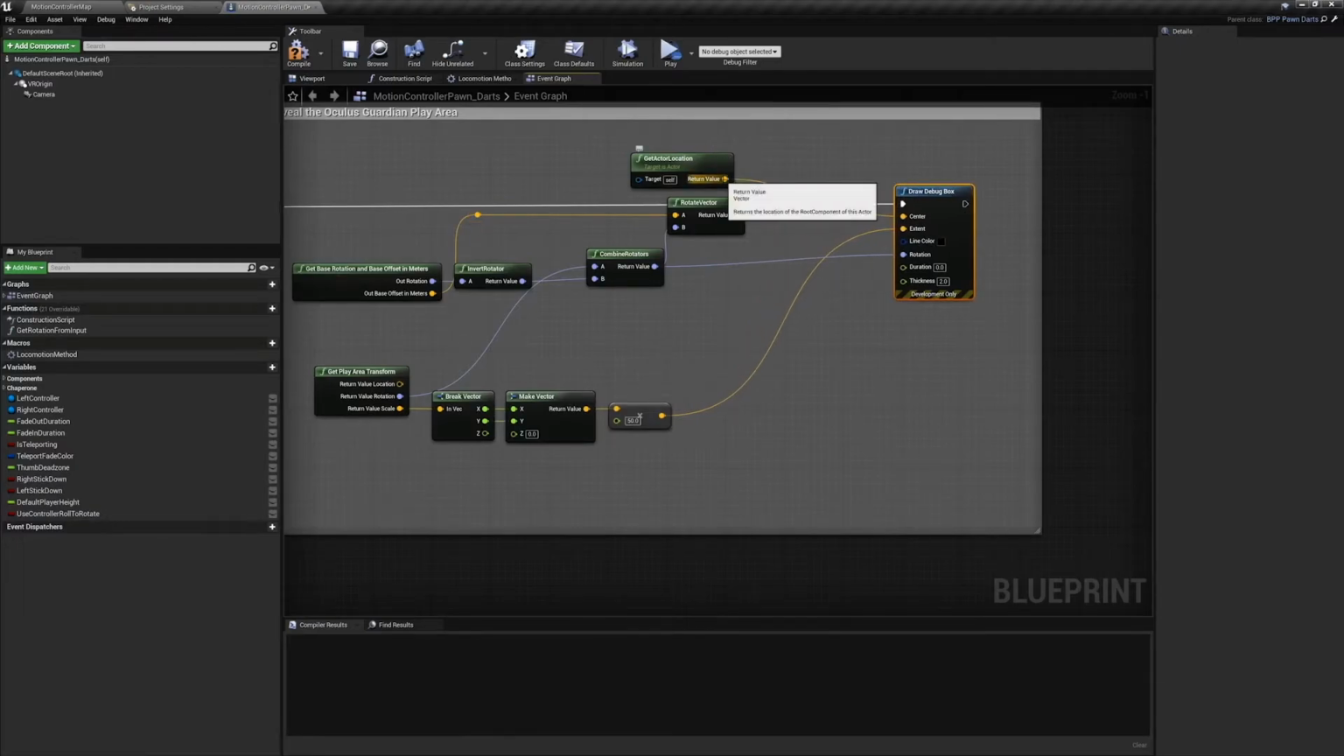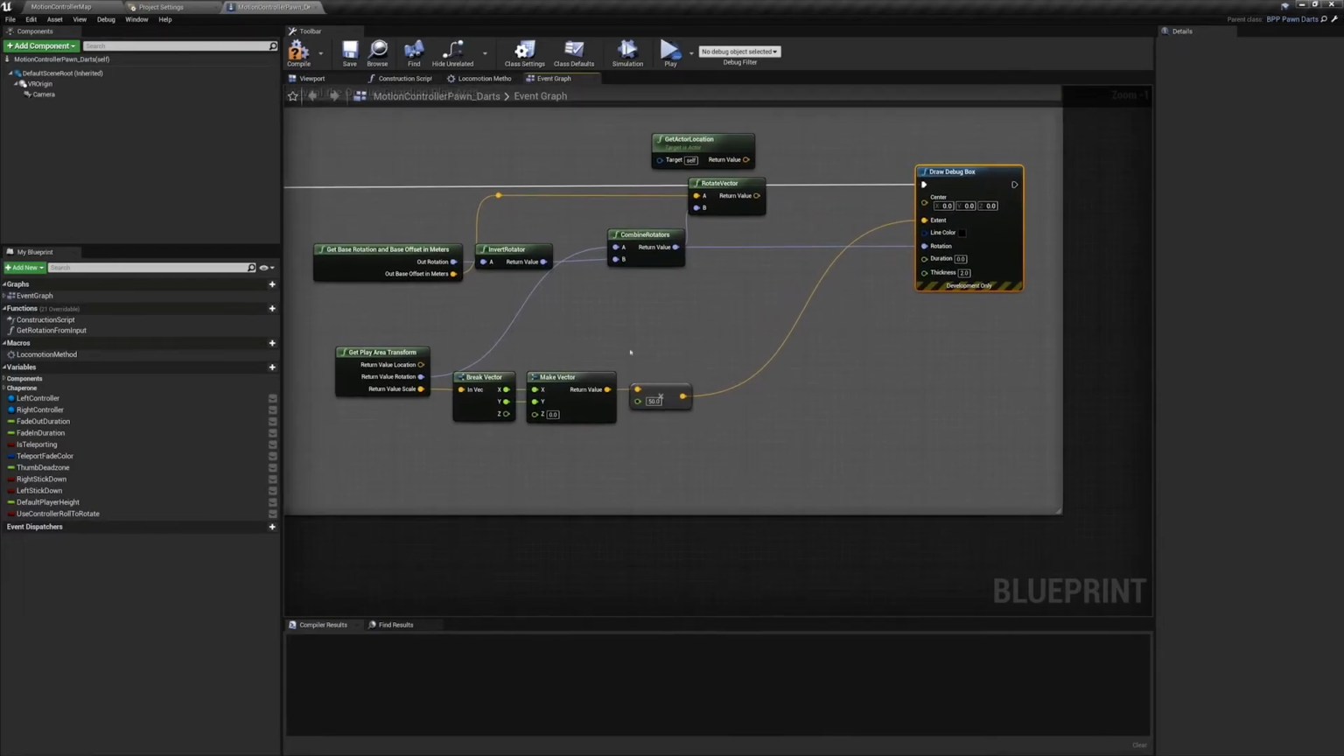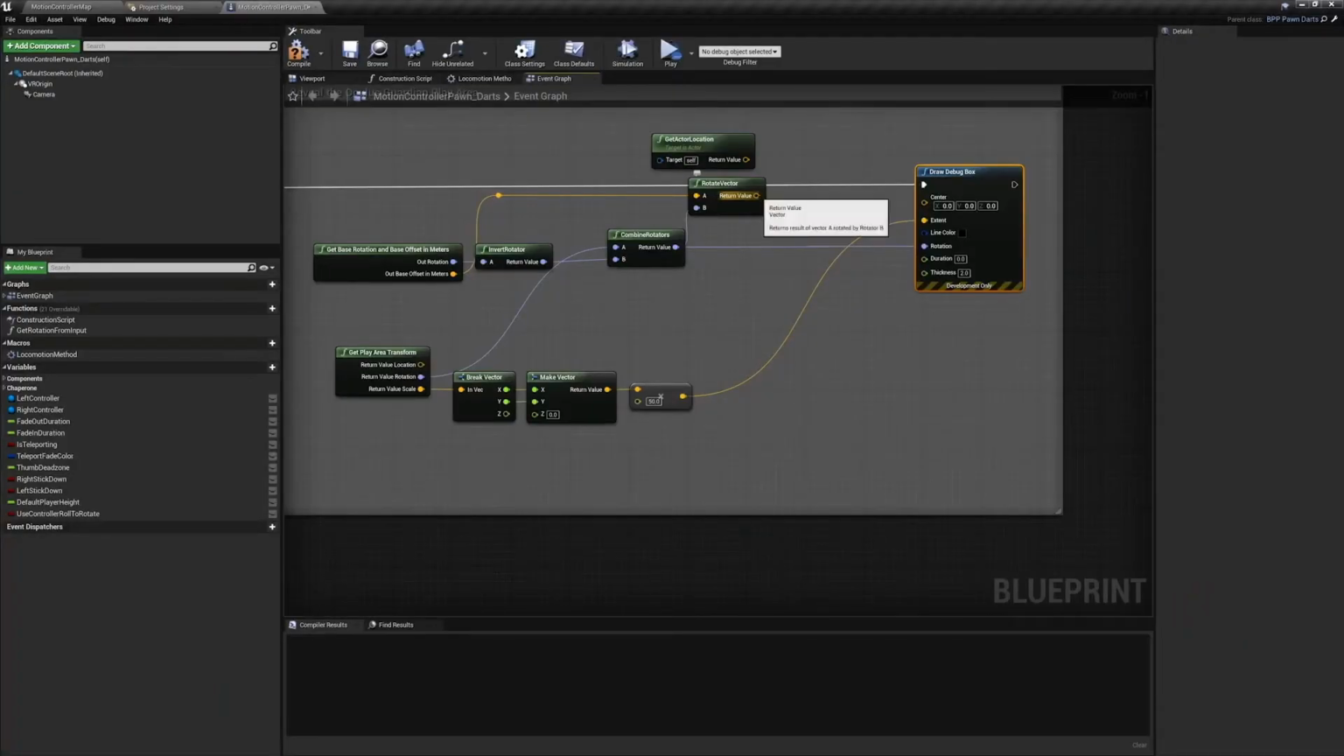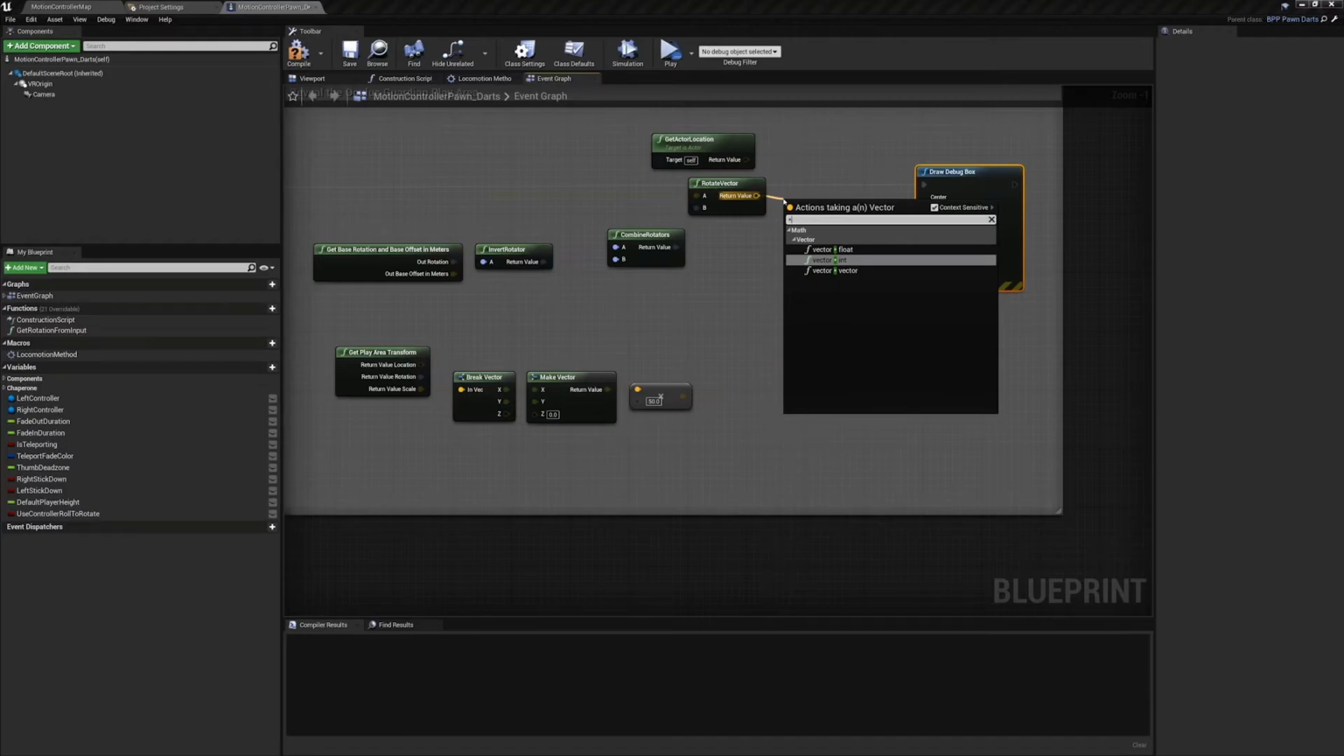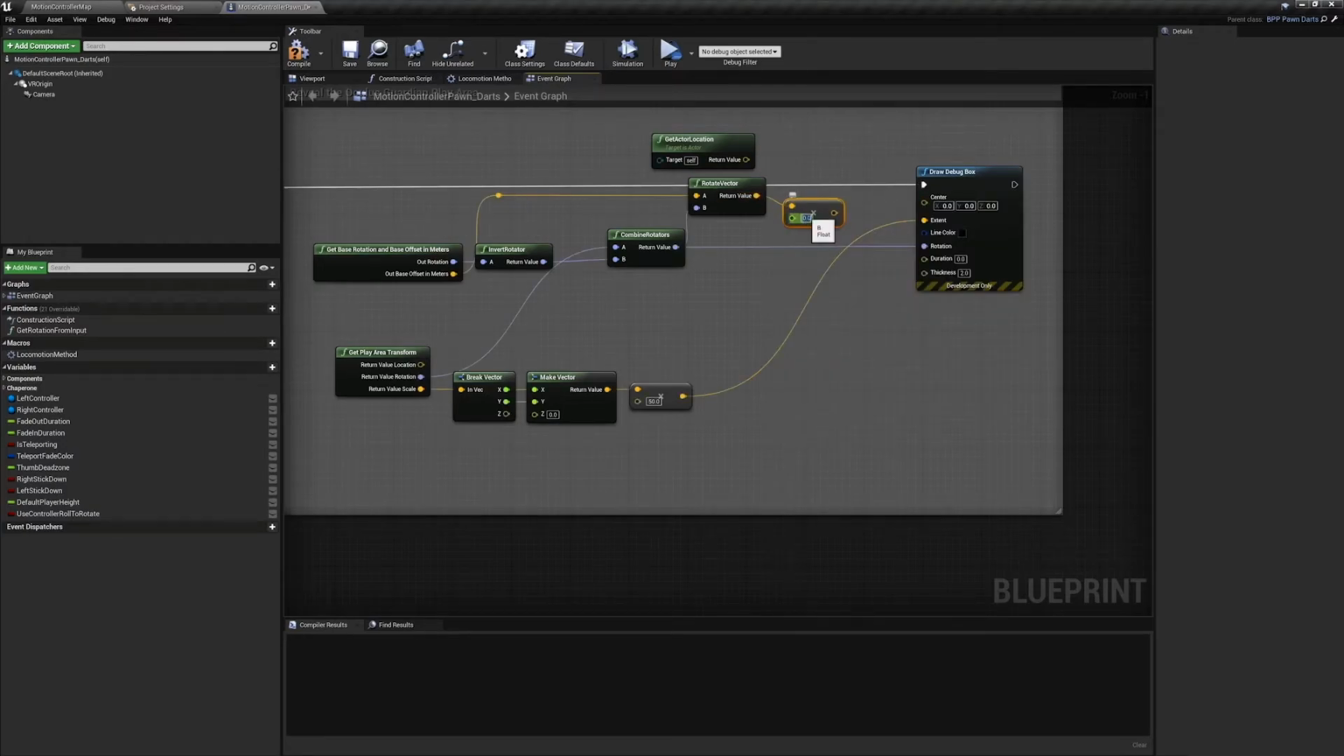Next, we need to multiply the value from our rotate vector. You may recall that the vector data that we're working with here comes from the out base offset in meters. We need to convert the meters into centimeters. To do this, we need to multiply the vector by a float. Inside of the new multiply node, enter the value 100.